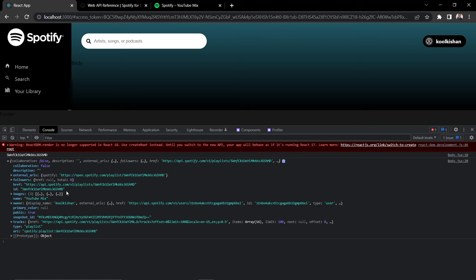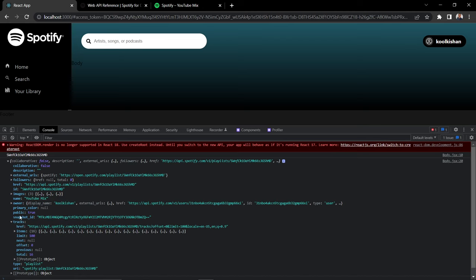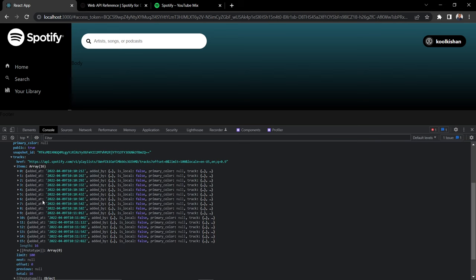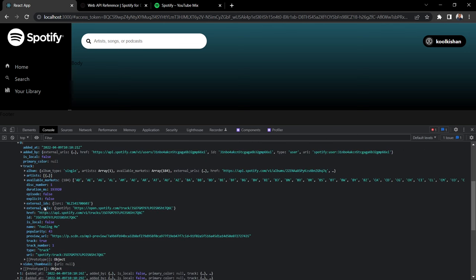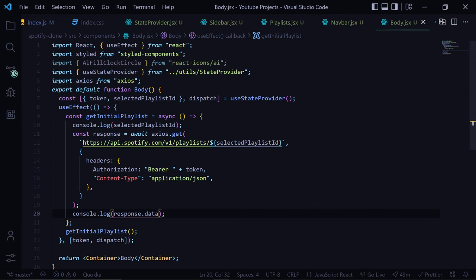So what we need from this is the ID, this one, then we will get the name. Where is the name? Yeah, this one, name. Then we will get the description, this one. Then we will get the image, this one. Then we will get all the tracks from this. Inside the tracks we have an items array, so we are gonna map this, and inside that we have all of the details we need inside this track. So let's get the data from that.